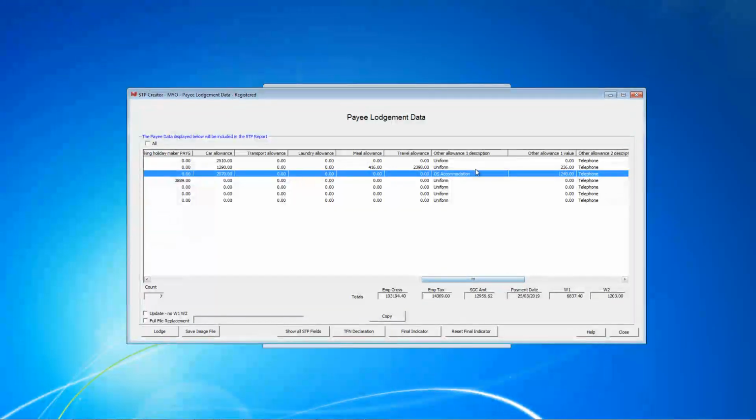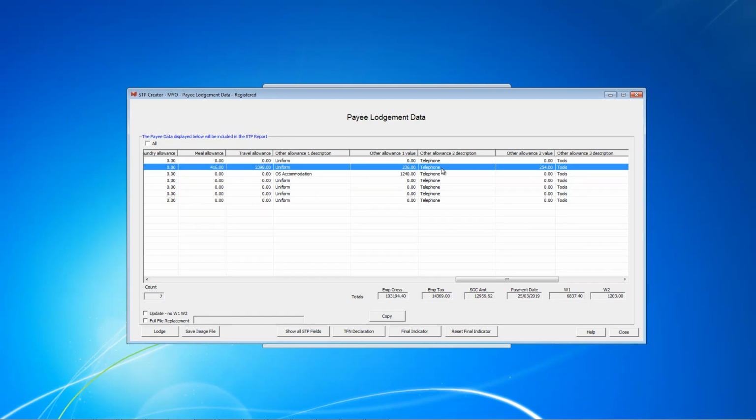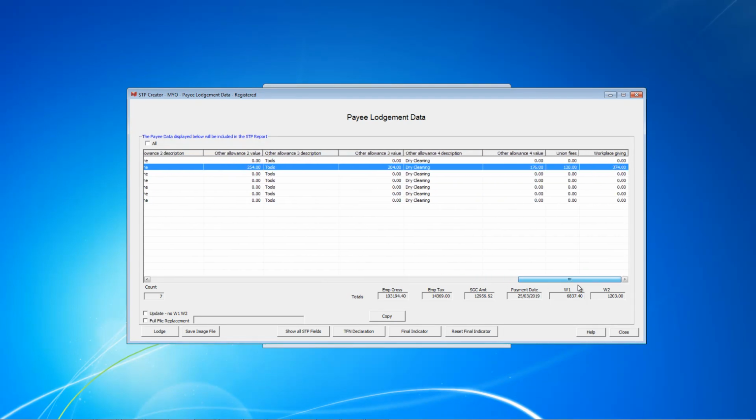I just want to show you this other allowance description. Remember, other allowance is set to uniform, but for this particular employee, we needed to use that allowance 1 as overseas accommodation, and so you can see it's going to send that data to the ATO rather than saying it's for a uniform. Now you can disregard all these other bits where it's got telephone, etc., because whenever there's 0, nothing gets sent to the ATO. Only this one, where it's got 254, will get sent to the ATO. Telephone to 254, sorry.